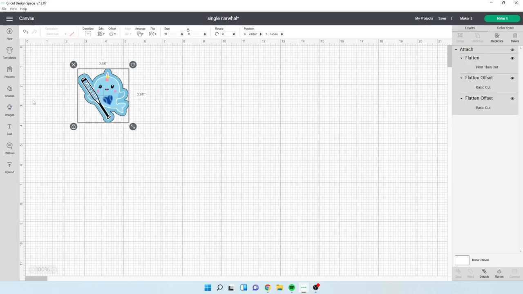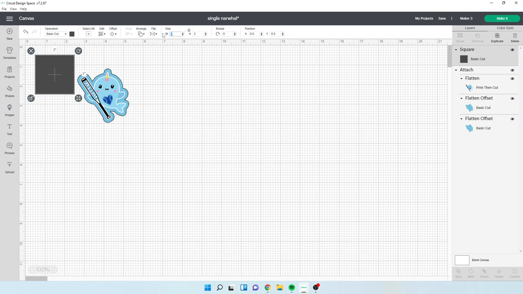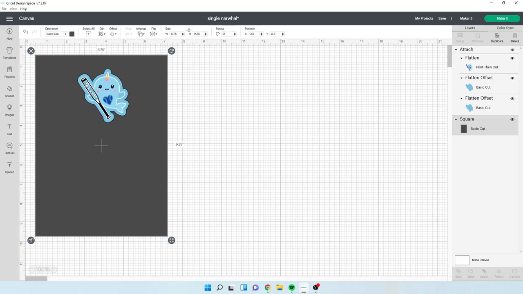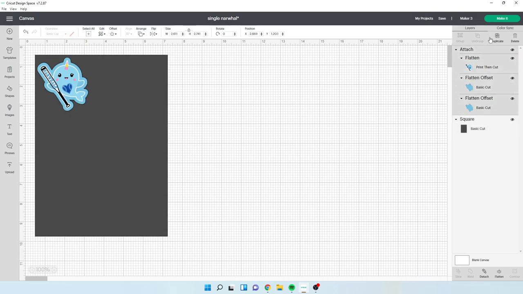Now we know that we can cut 6.75 by 9.25. So you want to bring in a square, which we will then unlock and change our size to 6.75 by 9.25 because we know that's the maximum that we can do for print then cut. So with this rectangle, now I'm gonna select it and go to arrange and send to the back. And then now what you're gonna do is you're going to duplicate and fill this up, okay?